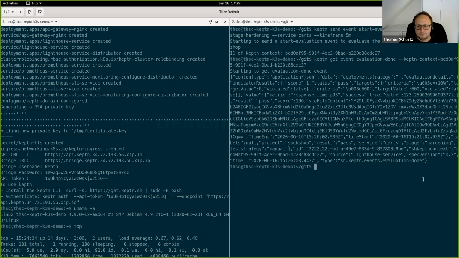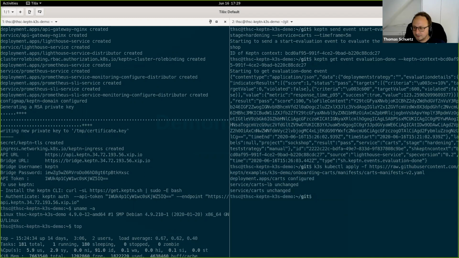Okay. Now we saw a positive case for a quality gate evaluation, but we will now deploy a service which is not as stable as this. So we'll update our deployment now. And now it should take a minute until it gets deployed.